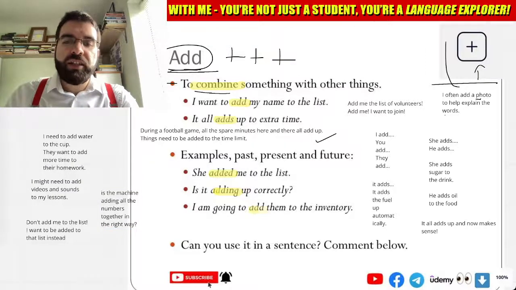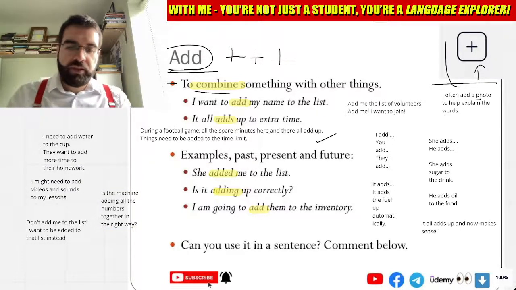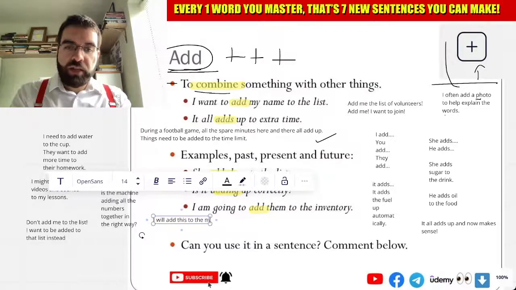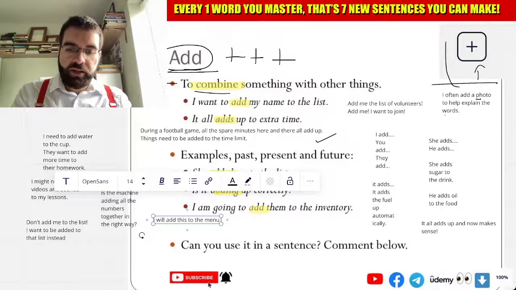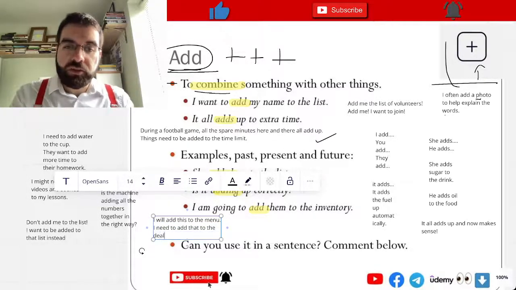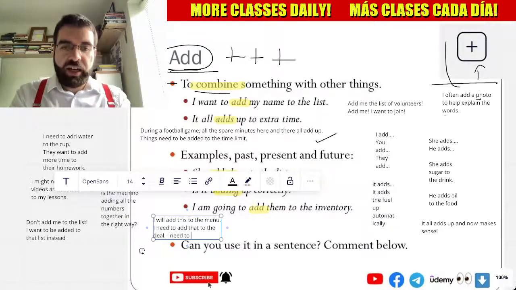I'm going to add them to the inventory. I will add this to the menu. I need to add that to the deal. I need to add it in the lesson.